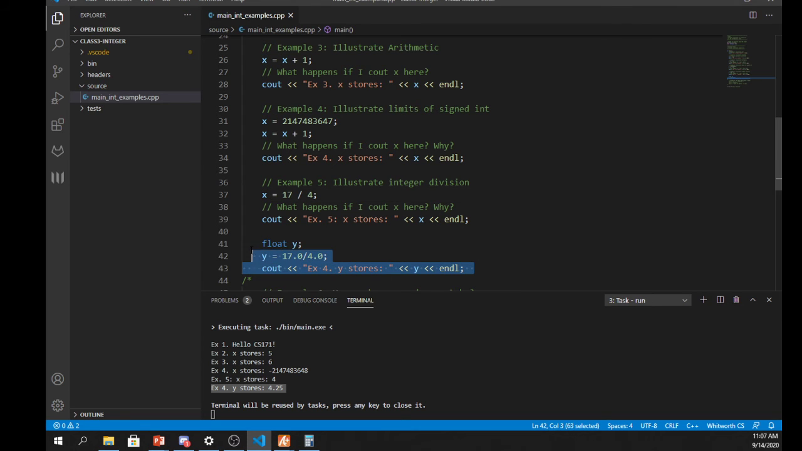But floating point numbers we will explain in the next example. Next example we will learn the floating point number. Okay, so delete it.